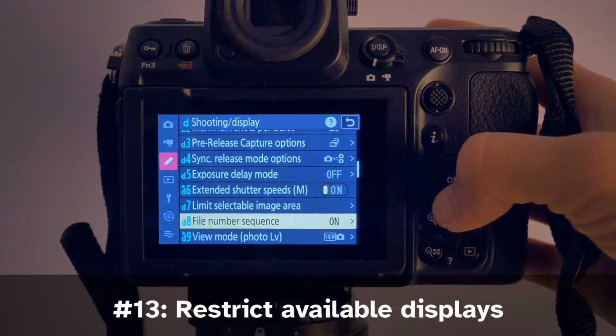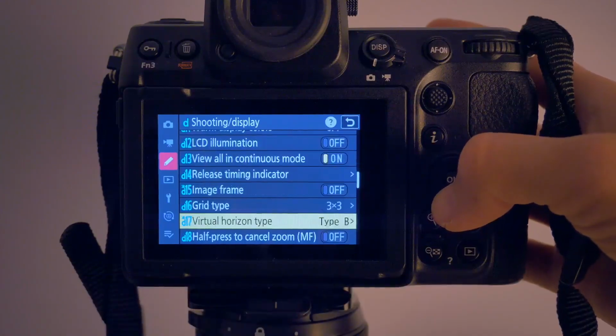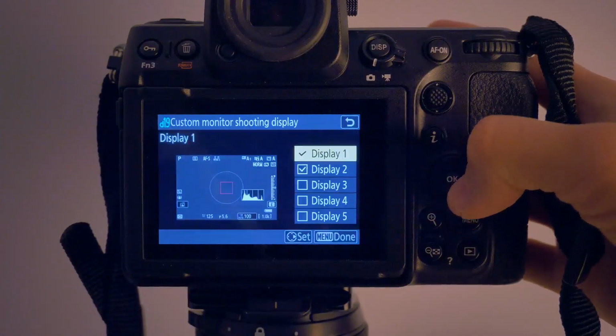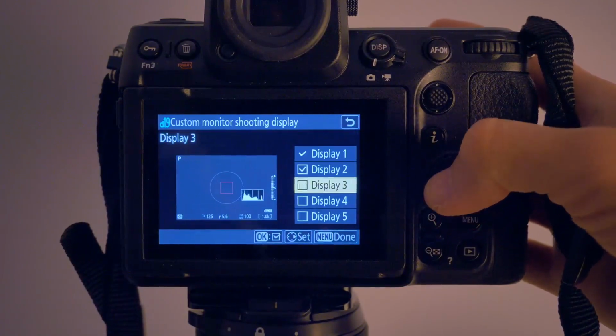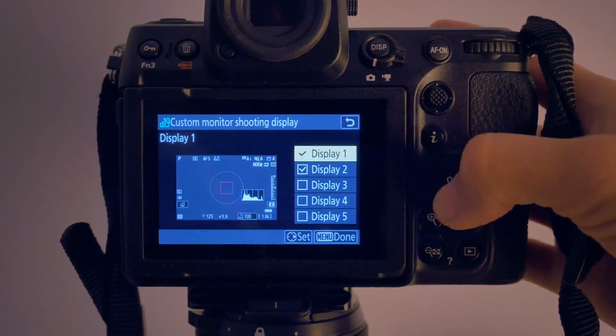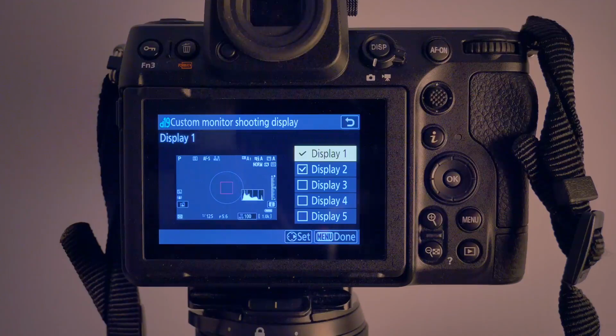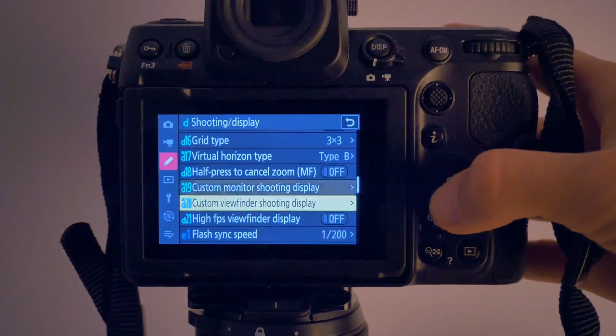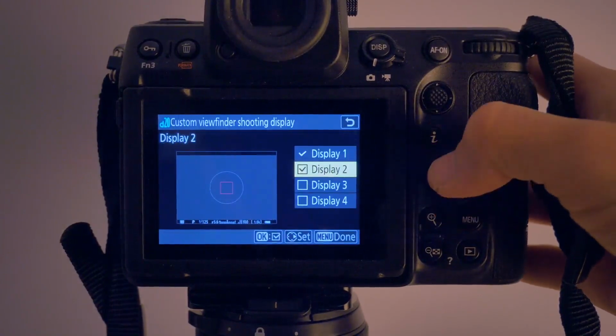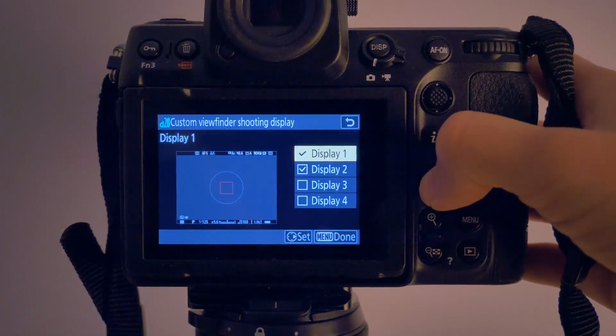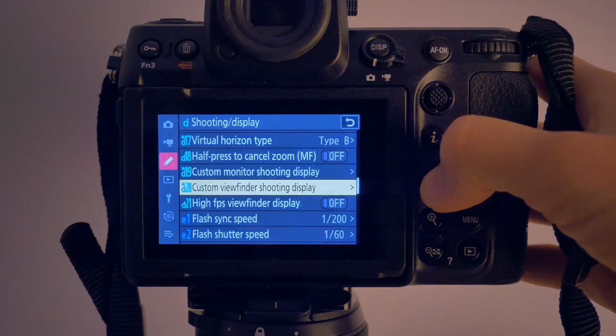Number 13. In D19, you can customize which displays are available upon pressing the disp button for the rear screen. I suggest just selecting 2 or 3 types so you don't have to scroll through 5 of them in the field. In D20, you can do the same for the viewfinder. Note that this is for photo mode. Check out G19 and G20 for the same functionality in video mode.